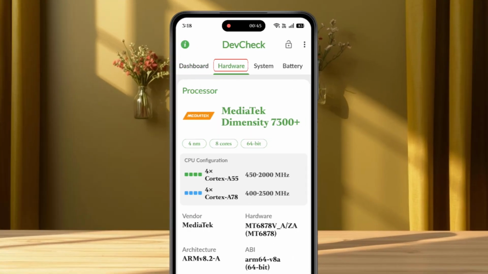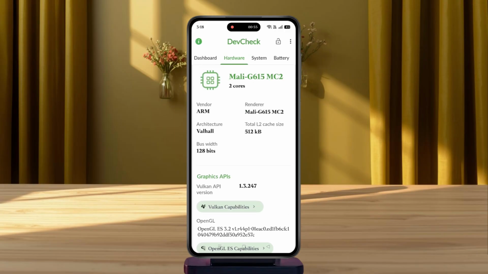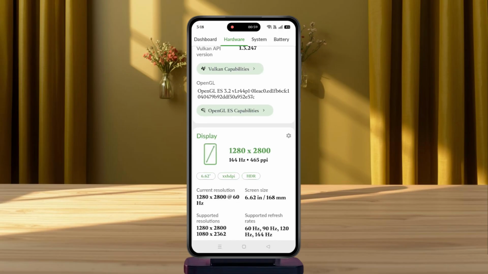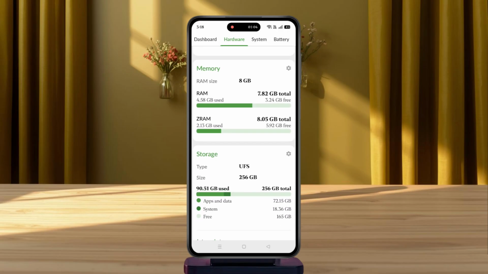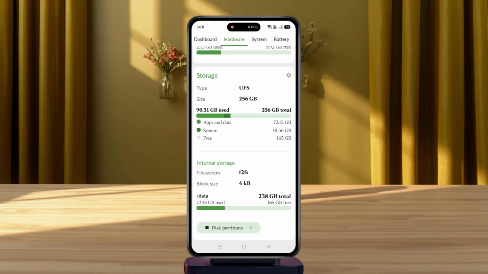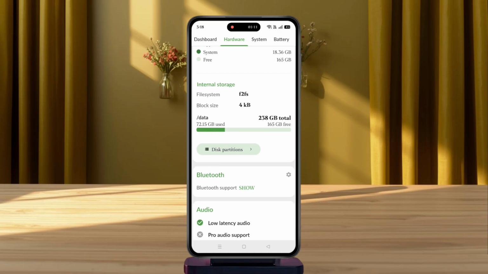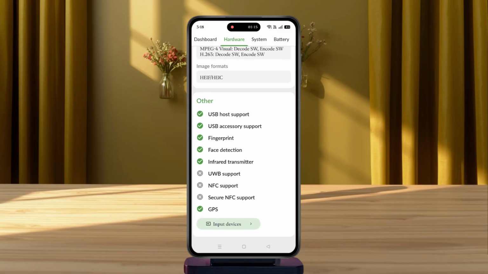Tap the Hardware section. Here, you can check important hardware specifications, including your processor, CPU cores, CPU frequency, supported ABI, and chipset information. Scroll down, and you'll also find details about the GPU, display, RAM, internal storage, Bluetooth, audio hardware, and other system components. This is especially useful if you want to check your phone's specifications without looking up the model online. And that's it. You can now easily view detailed hardware information directly from your Android phone.